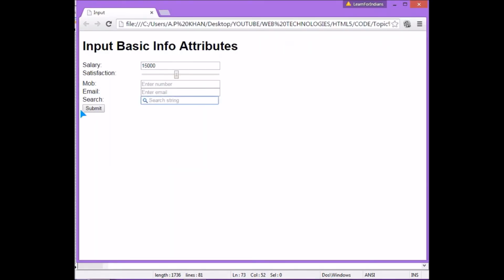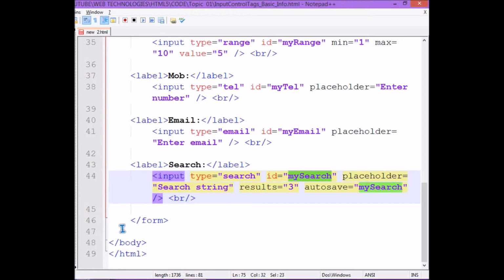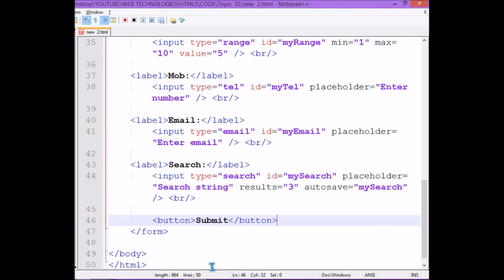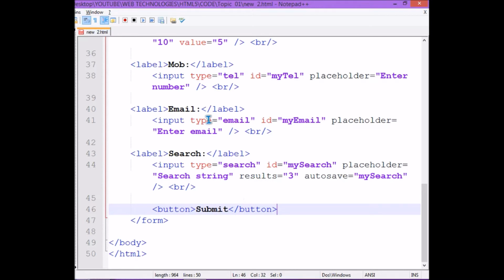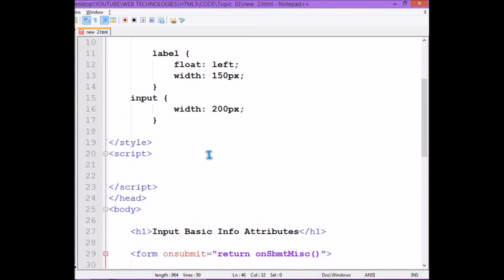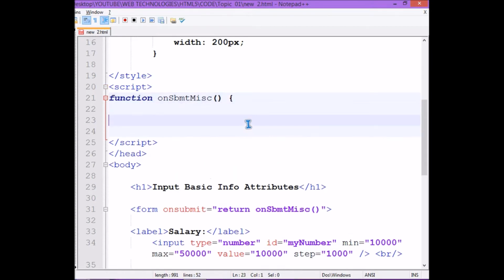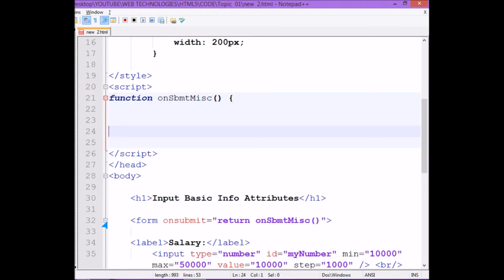And then we'll have a button. We'll make a button. Button is submit. In this manner, now this form has been made. As I earlier stated, we'll make a function, and this function will be inside this script. We have already generated this script tag, so let me make a function.